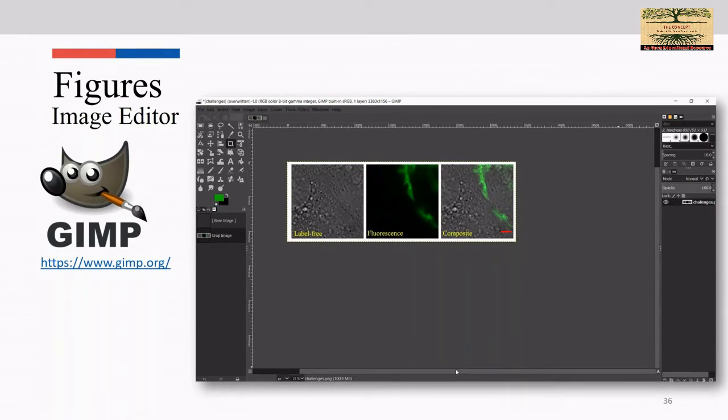So the best solution is to open it using an image editing tool, just like this one. GIMP is the GNU Image Manipulation Program. This is also open source and free. It can be used to edit your figure accordingly, for example, cropping, writing text, or anything else. Whatever you can do with Photoshop, you can easily do with this GIMP tool. So this is also an open source tool.